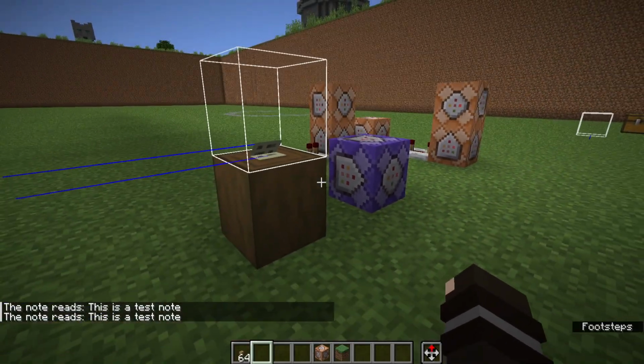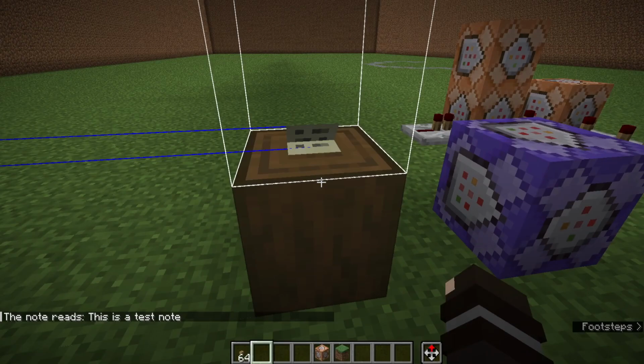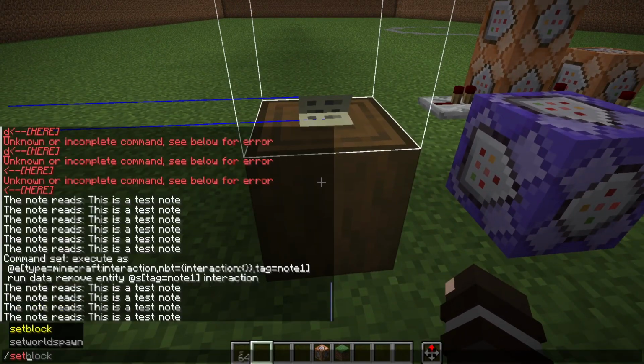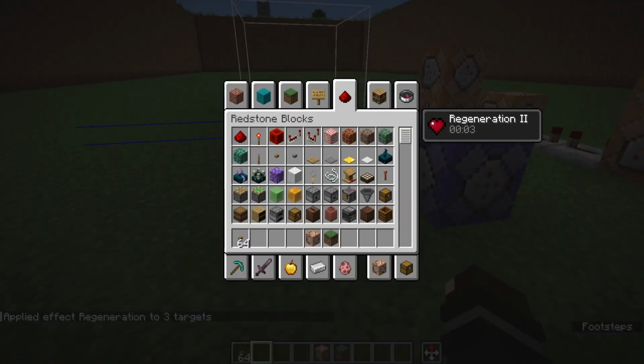So yes, if you want this to do something else, like let's say, for instance, I want it to give me a potion effect. So I will first of all do setblock like that to get the coordinates for the block. I will then delete it, Control A, Control C, and then I can do effect give @e x equals that, y equals that, z equals that, distance equals .10. And let's do regeneration 5 or 5 and 1. So as you can see, that gives me 3 seconds of regeneration 2.